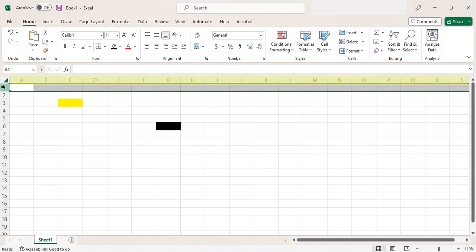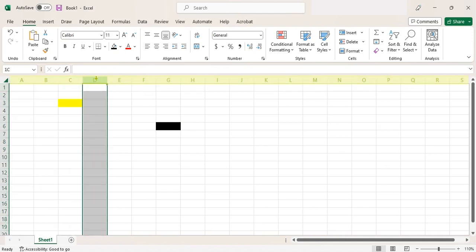Columns within Excel are identified by letters A, B, C, D, and so forth. Columns in Excel will always run vertical, or in basic terms, up and down or top to bottom.